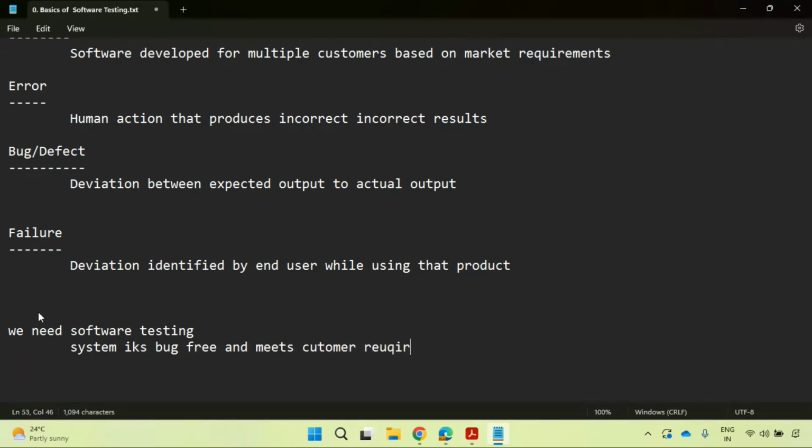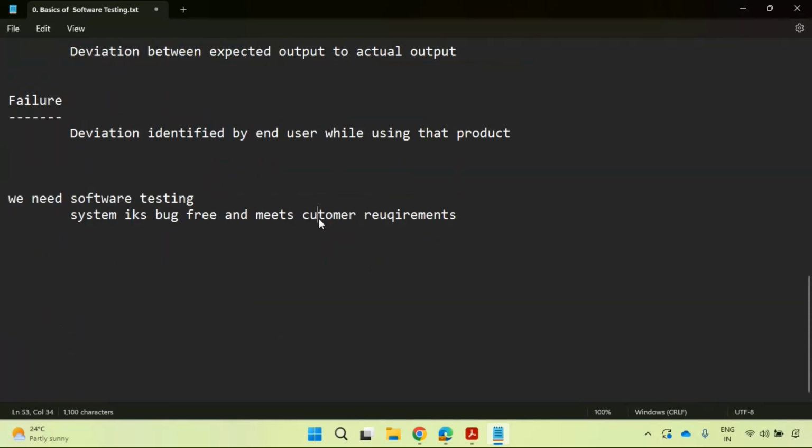Every customer will have some requirements. The developer will develop as per the requirements, but as a test engineer, as a manual tester, it's our responsibility to make sure that there is no gap between what the developer has developed and what the customer requires.